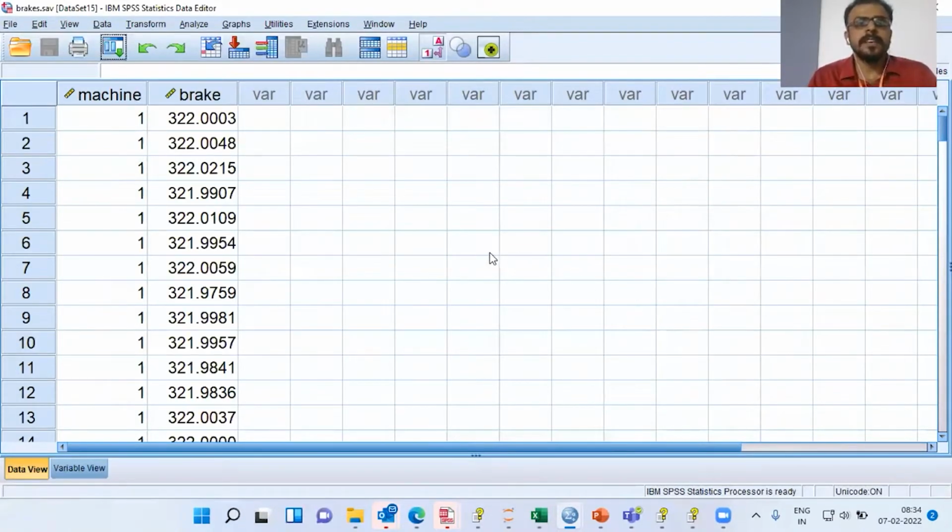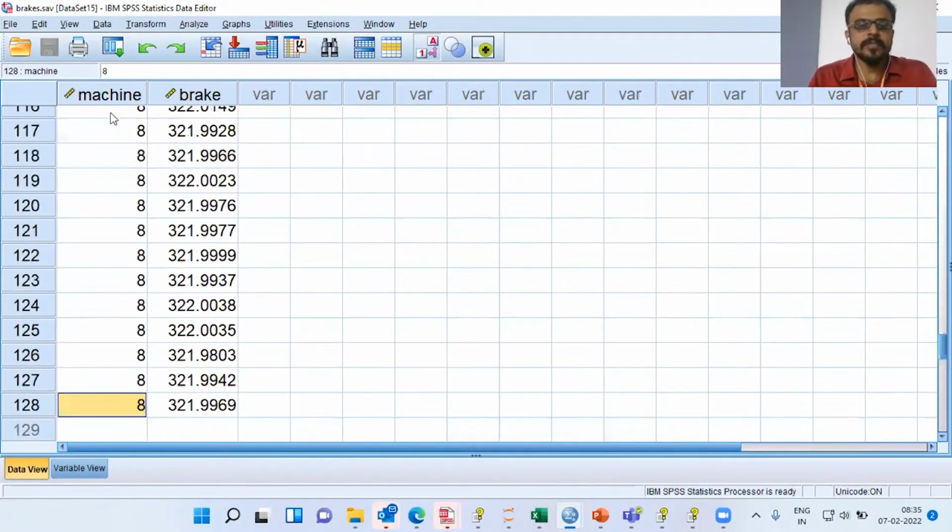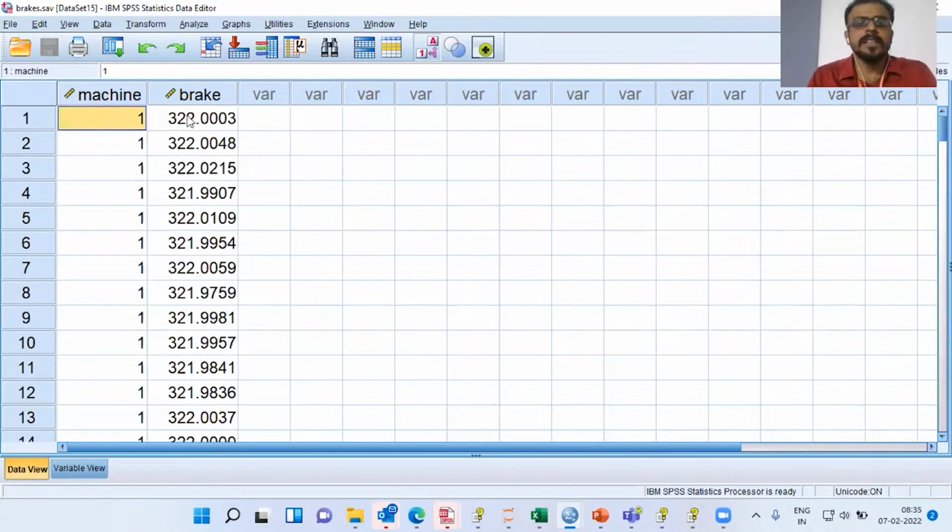Right. As you can see here, I've got two important variables. The first one is the machine, and there are 8 sets of machines. As you scroll down, you can see different sets of machines that are being shown here. The second variable here is the disk break diameter. I repeat, it is the disk break diameter of the first machine. Here, the disk break diameter is 322.0003 millimeter. The second one would be 322.0048.